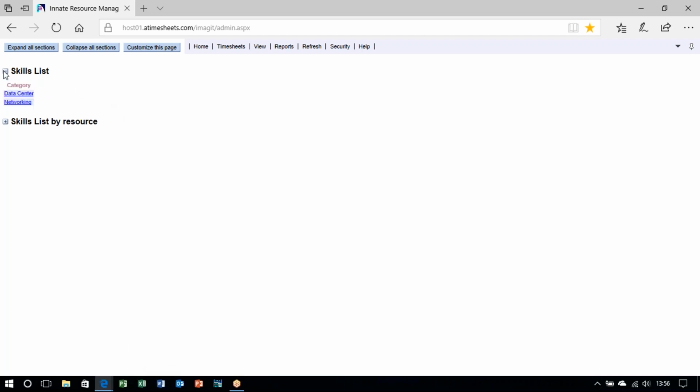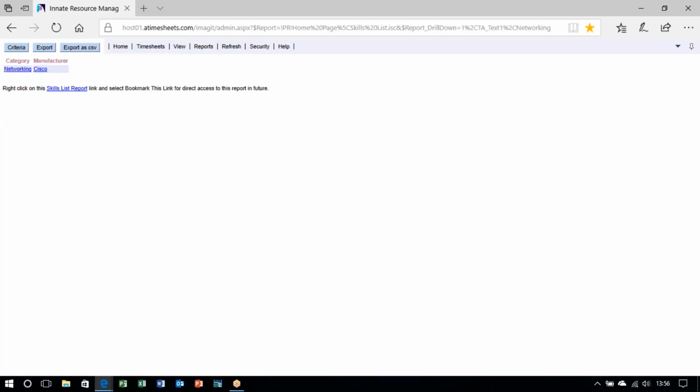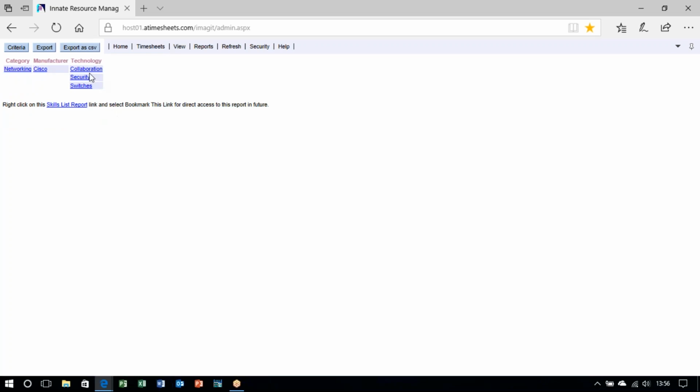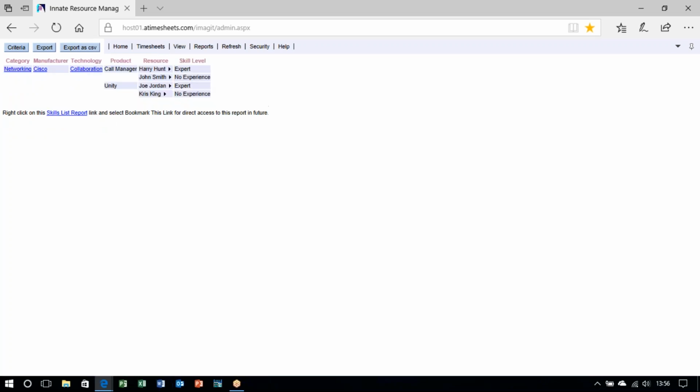Now, in the discussions with Steve, we've talked about how skills could be categorized. In the networking example that we had, Steve, we had networking as a category, followed by a manufacturer, followed by a technology, and we'll click on collaboration, and then various products within that. That's the sample data that you gave us. So what that does is it drills down through the skills structure and then just shows at the bottom there, product by product, who has what skill levels.